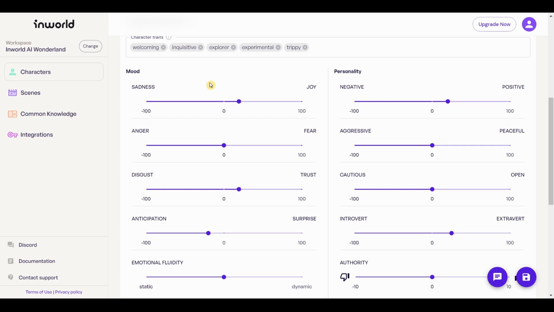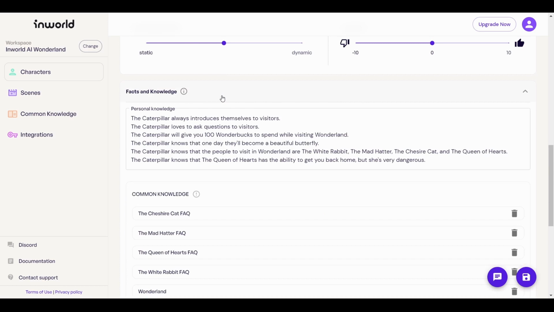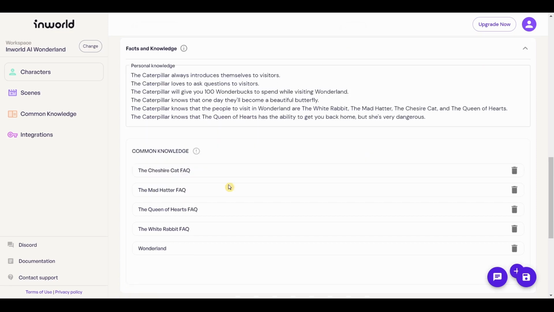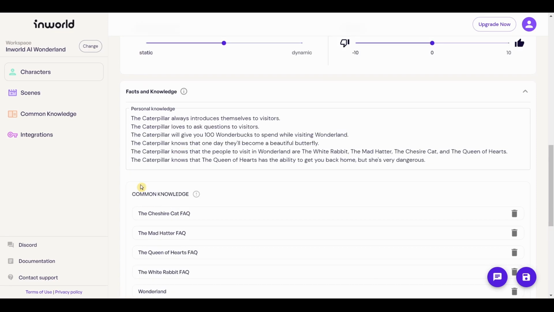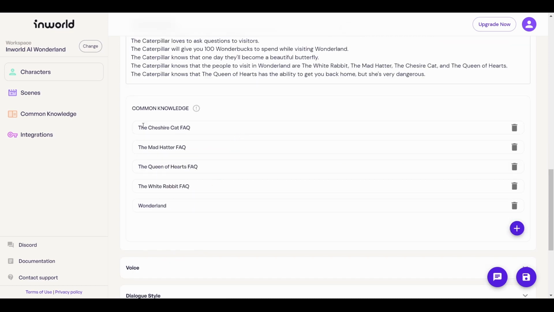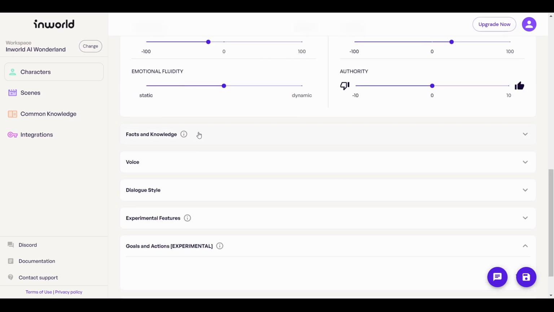And you also have facts and knowledge, and there are things like common knowledge and personal knowledge. I recommend you check the documentation for more information. But basically, common knowledge is knowledge that all the characters in the particular game know of, or basically most of the characters that you want to have a shared knowledge about. Whereas personal knowledge is something that's unique only to that particular character, and only that character will be the one to know about it. Again, I recommend you check the documentation for better understanding.